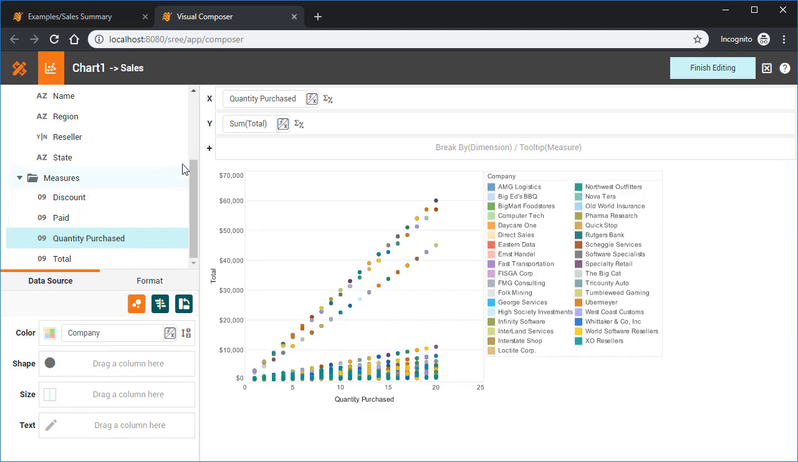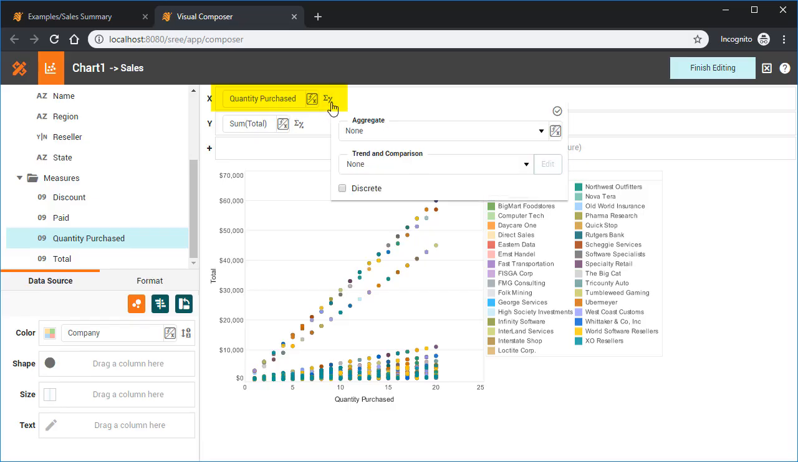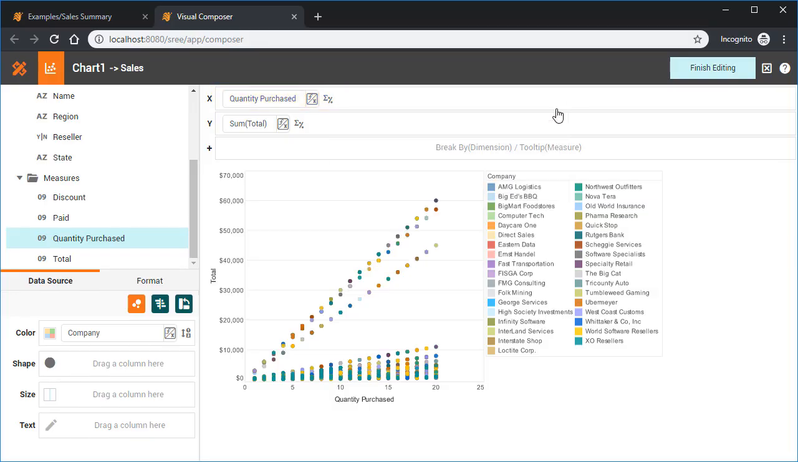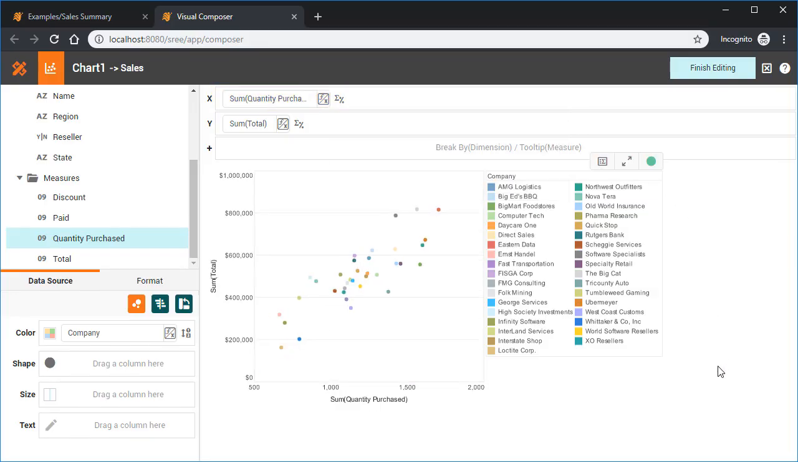Note here that the quantity purchased is not currently being aggregated, so press the Edit Measure button and let's switch the aggregate setting to Sum. This produces a scatter plot that provides the total and quantity aggregates for each company. Here again, we can add back in some other measures by using the shape or size regions in the bottom left panel. For example, we can still represent the average discount using shape.